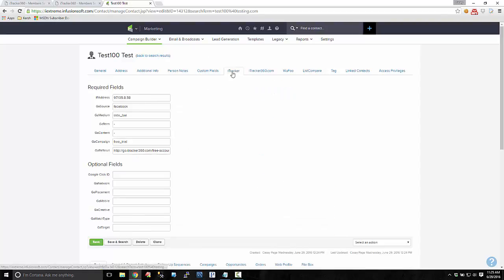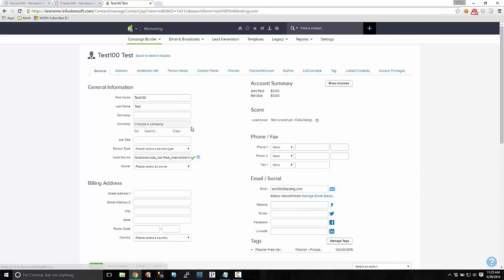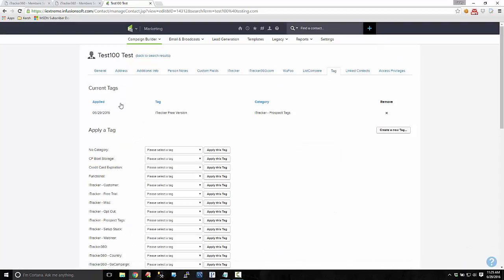If we look at the iTracker custom fields, the GA source is set, the medium, the campaign, the IP address, and the referring URL. So everything worked just as expected. If I go to his tags, right now the HTTP post that I set up has not run just yet. He did get a prospect tag, and that's from a different campaign that's not related to iTracker, but from the regular campaign.